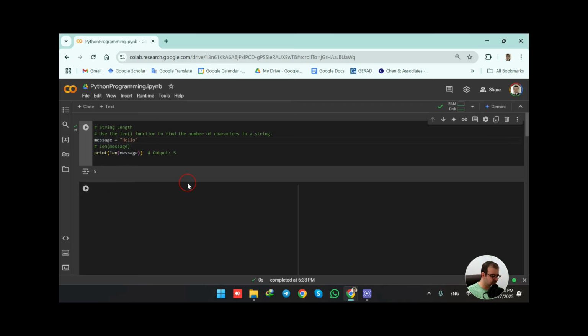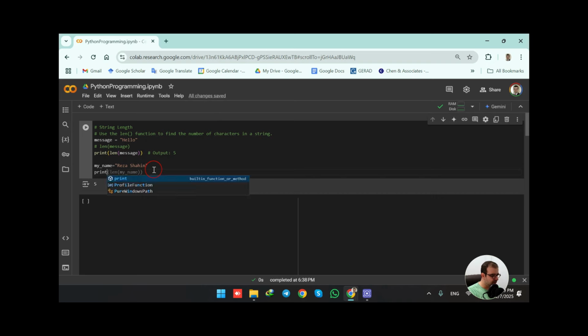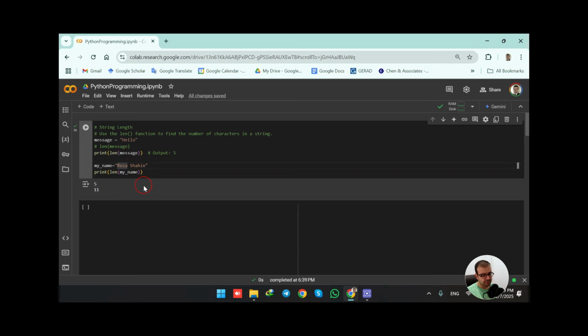If I have another string, so I have my name, and the string is, for example, Reza Shahin. Now I'm going to print len my name. When I run this code, we see that there are 11 characters in this string. If I calculate, we see 1, 2, 3, 4, 5, 6, 7, 8, 9, 10, 11. So it can calculate the number of characters.